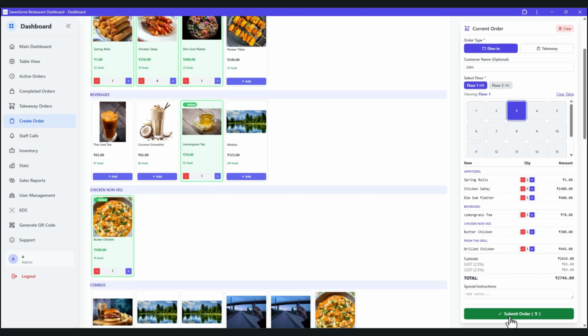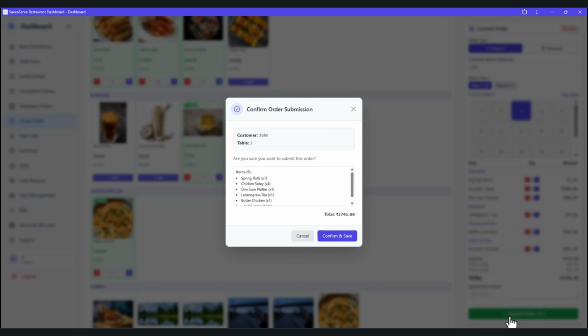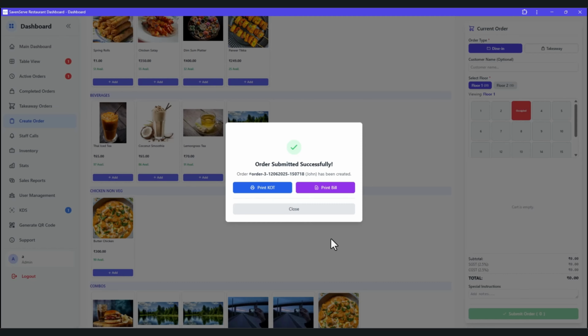After selecting everything, we need to click on submit order and it will ask for a confirmation. And once we give a confirm, it will submit the order and we can print the KOT or bill from here.